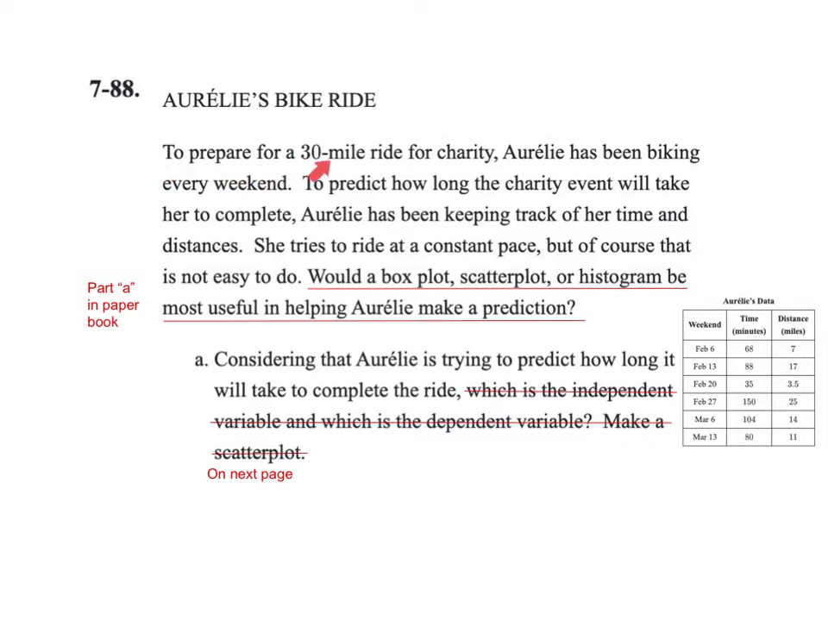To prepare for a 30-mile bike ride for charity, Arhali has been biking every weekend. To predict how long the charity event will take her to complete, Arhali has been keeping track of her time and distances. She tries to ride at a constant pace, but of course that is not easy to do. If you're looking at the paper book, this first one is question A here. If you're using the ebook, then it should look just like this screen.